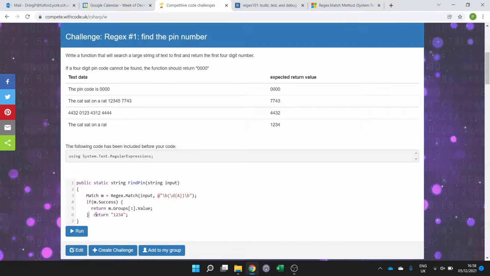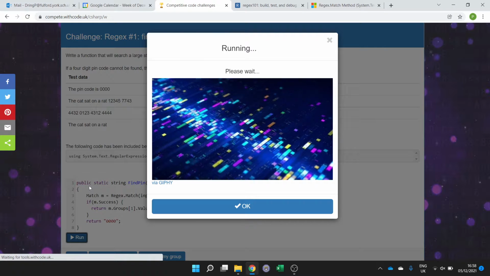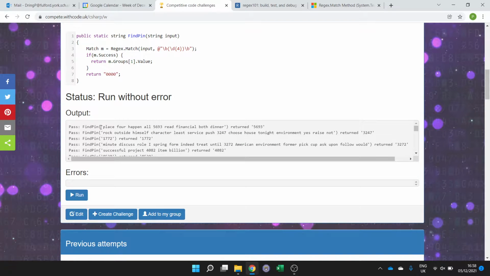Then if this fails, then we want to do the default pin code of 0000. Will it work? Let's see. Excellent. Fab. So you can see the kind of thing that it finds. We've got all sorts of test data. It should run that regular expression to match this group, and then return that group value. Fab.